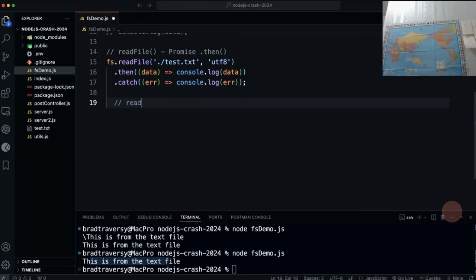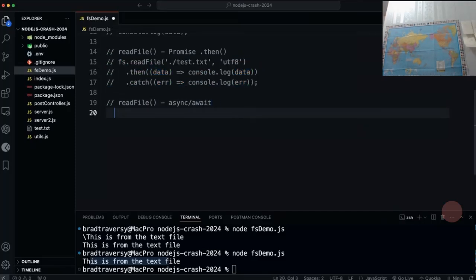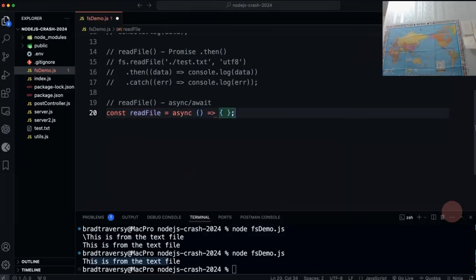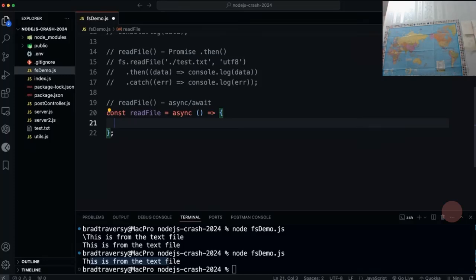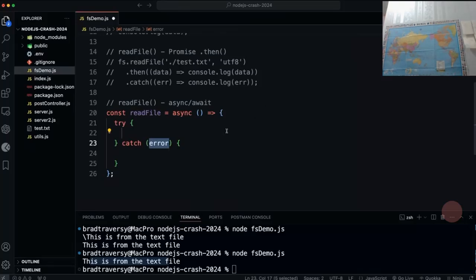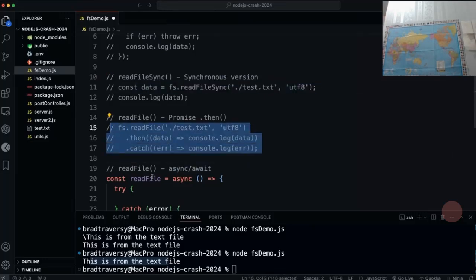So let's do the async await example. So I'll say readFile, and this is going to be async await. I'm just going to comment out this one. Now with async await, obviously we have to wrap this in an async function. So let's create a readFile function, and it's going to be asynchronous, and then in here we'll do a try catch to handle any errors. Okay, and we can write it just like we can do the sync version. That's why async await was created, so we can write code that looks more like this than like this.